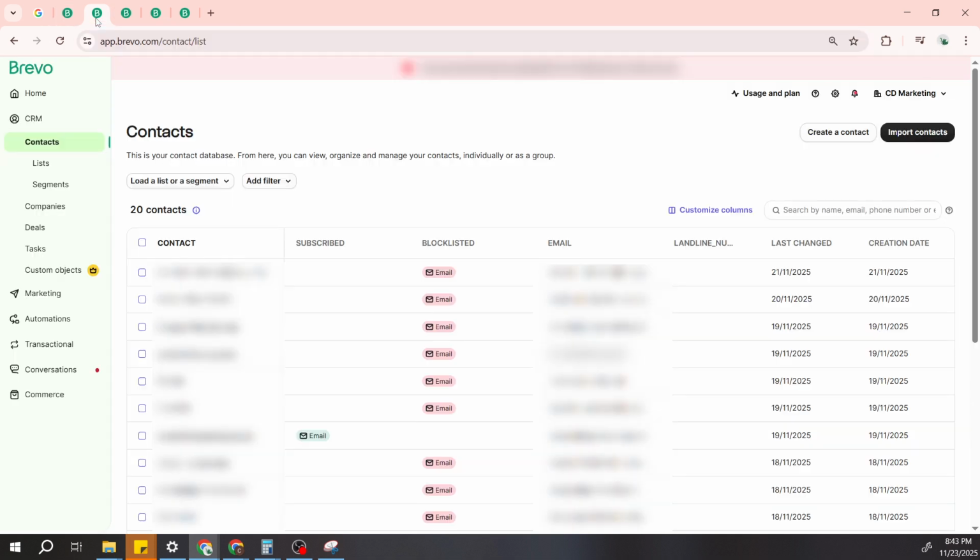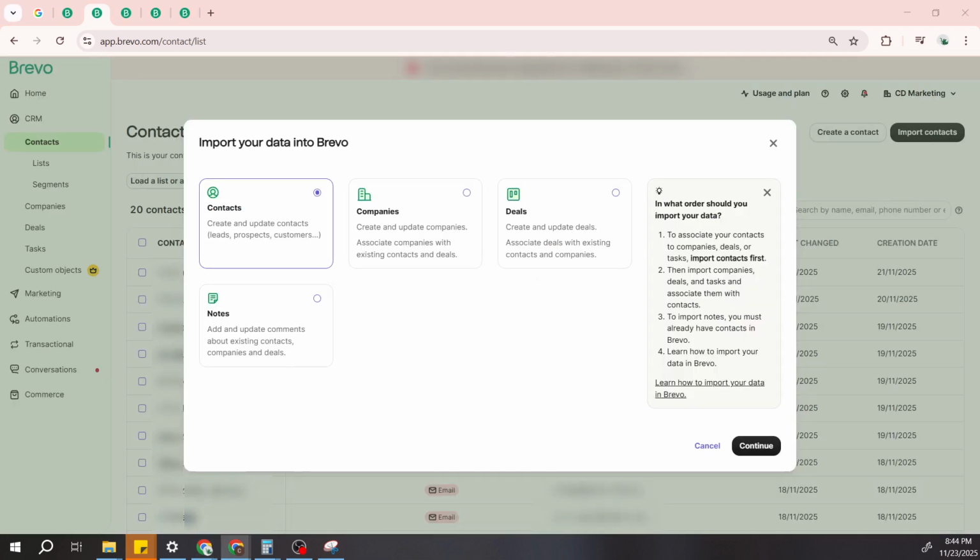If your organization uses multiple workspaces, confirm you're in the correct one so your contacts go to the right place. From the dashboard, head to the Contacts section. This is where you'll manage your lists and attributes. To bring new people into your database, look for and click Import New Contacts. You'll be prompted to choose how you want to add them.